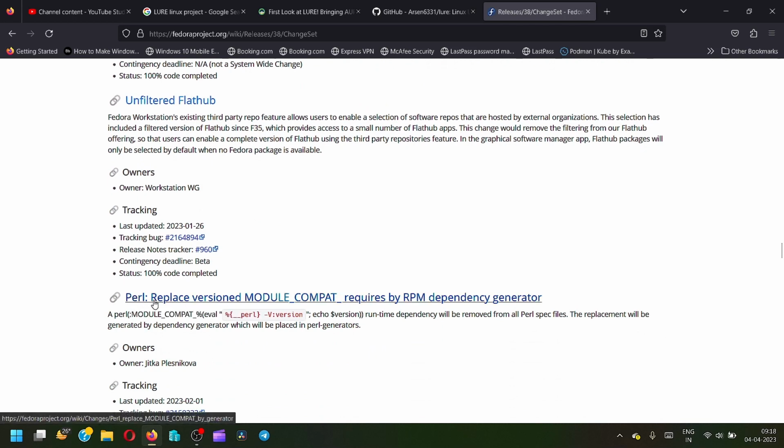In the Perl language, replace the version module_compat requires by the RPM dependency generator. This runtime dependency will be removed from all the Perl spec files. The module_compat is a runtime dependency, so it will be removed from all the Perl spec files, and the replacement will be generated by the dependency generator, which will be placed in the Perl generators. The Perl generators which generate the dependency will now completely remove the module_compat runtime dependency.